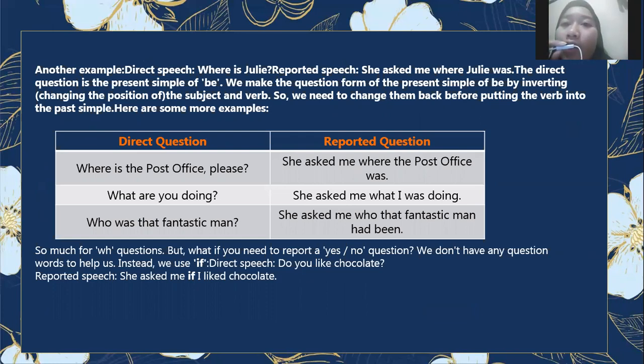Another example. Direct speech: Where is Julie? Reported speech: She asked me where Julie was. The direct question is the present simple of be. We make the question form of the present simple of be by inverting, changing the position of the subject and verb. So we need to change them back before putting the verb into the past simple.